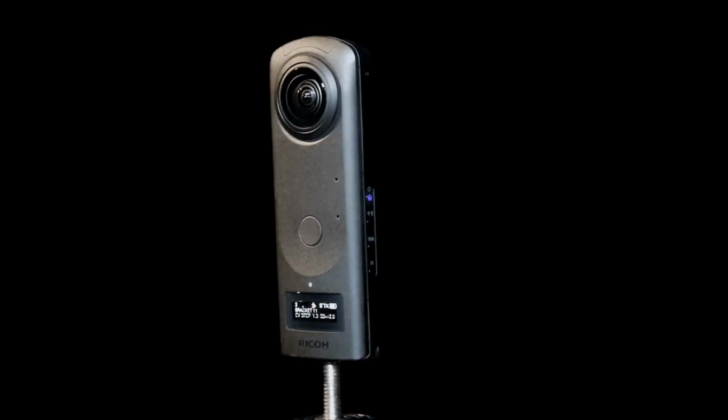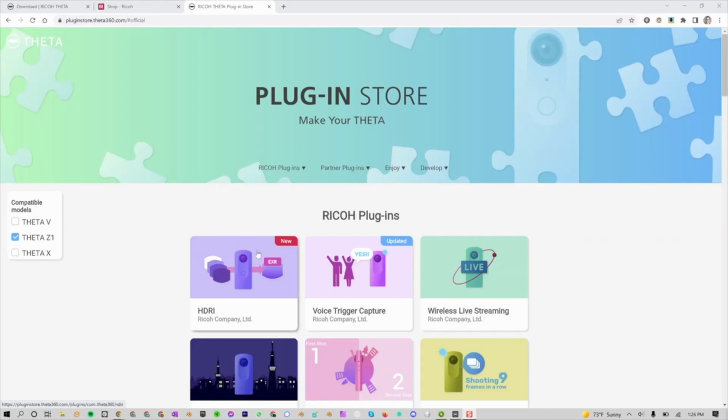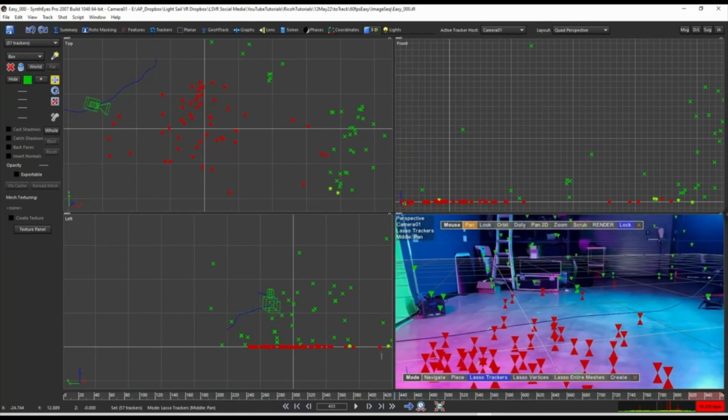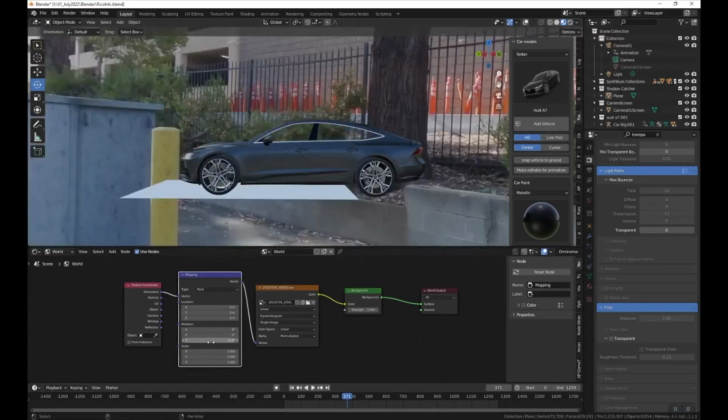This series covers how to use the Ricoh Theta Z1 to capture HDRIs and how to add CG objects to live action footage. In the previous videos, I showed you how to set up your Ricoh Theta Z1 with the new HDRI plugin. We talked about shooting considerations in the second video. In the third video, I showed you how to do camera tracking in Syntheyes. And in the fourth video, I showed you how to set up your HDRI and camera tracking in Blender. In this video, I'll show you how to render, composite, and finish your project in Blender.